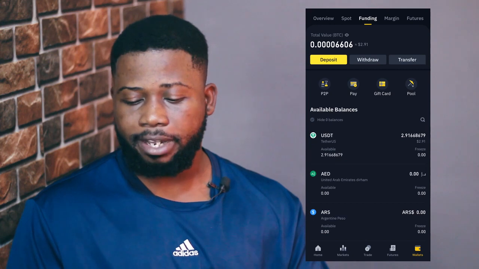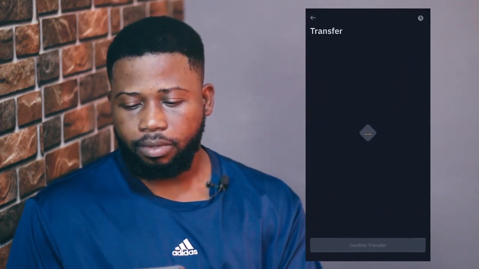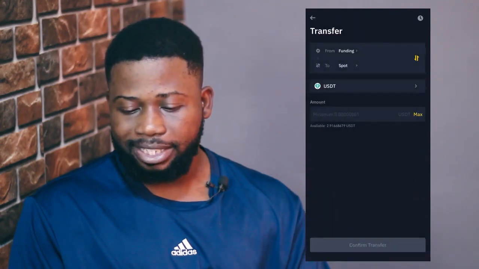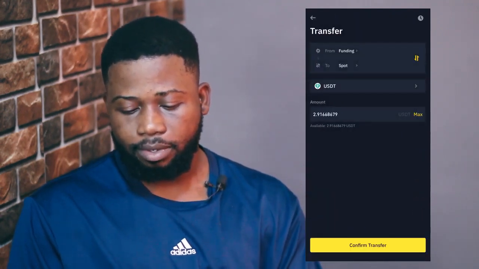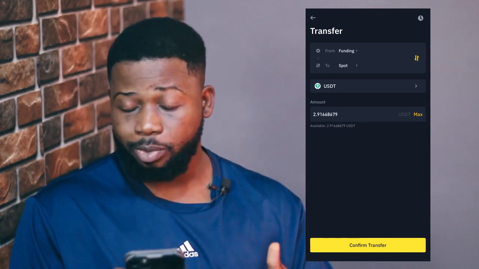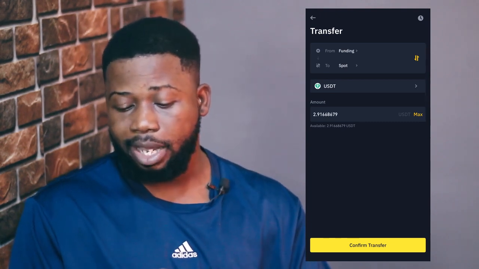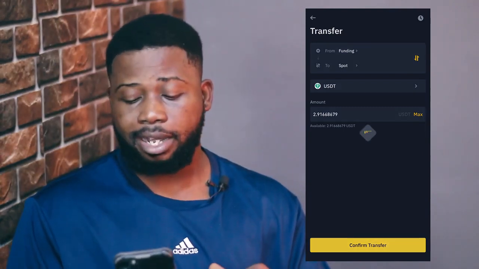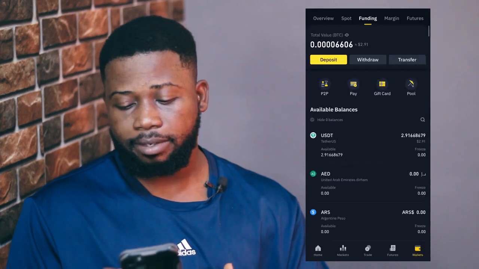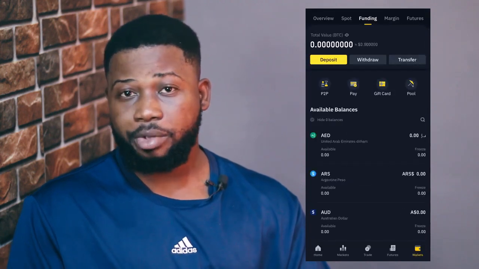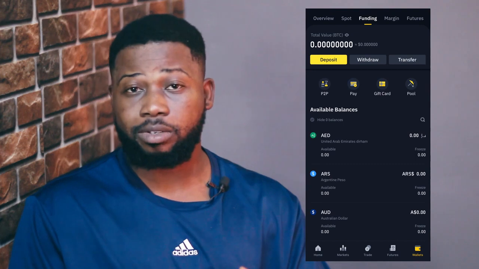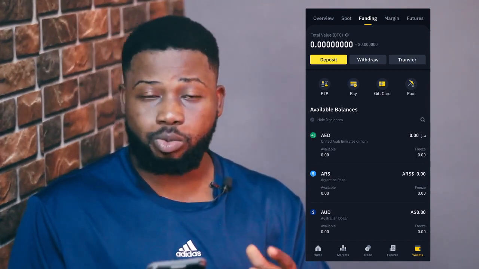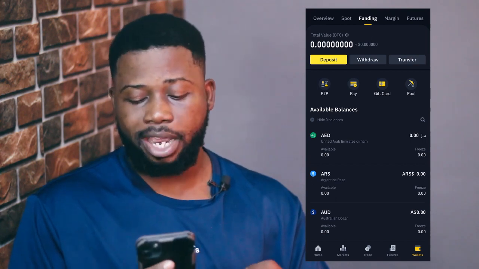So you go to transfer, and then you'll be transferring your USDT. That's maximum amount of USDT. So you are transferring 2.91 USDT from your funding account to your spot account. Confirm the transfer. So now you have $0 in your funding account. All the money has been sent to your spot account. That's whereby you can do exchange or trade cryptocurrency.